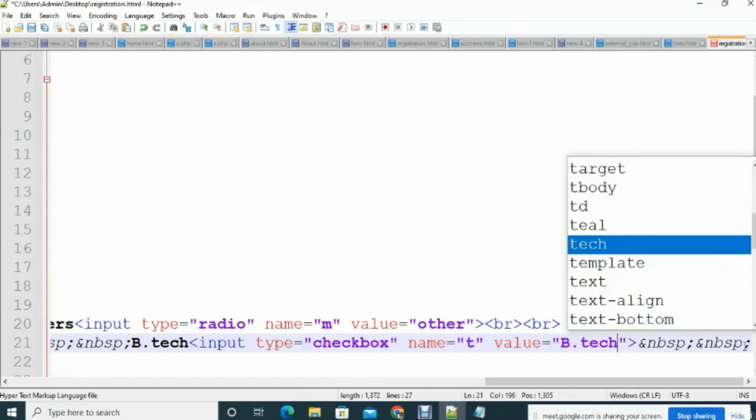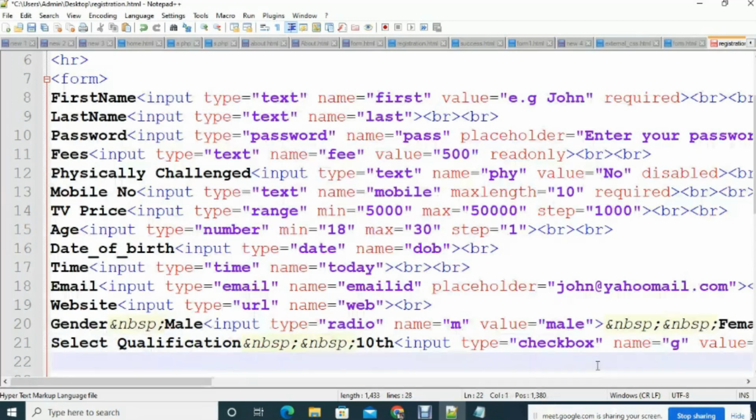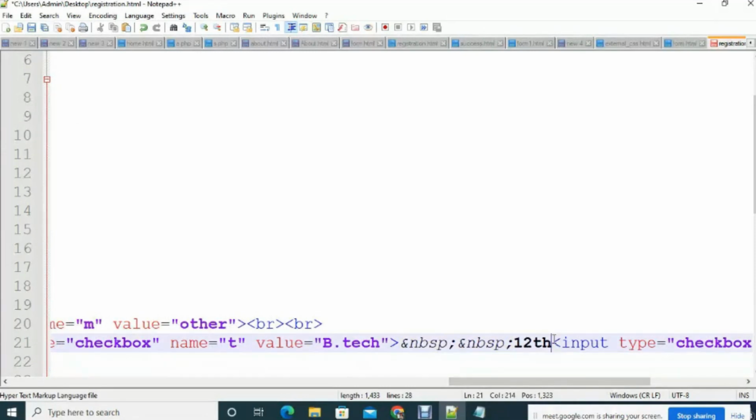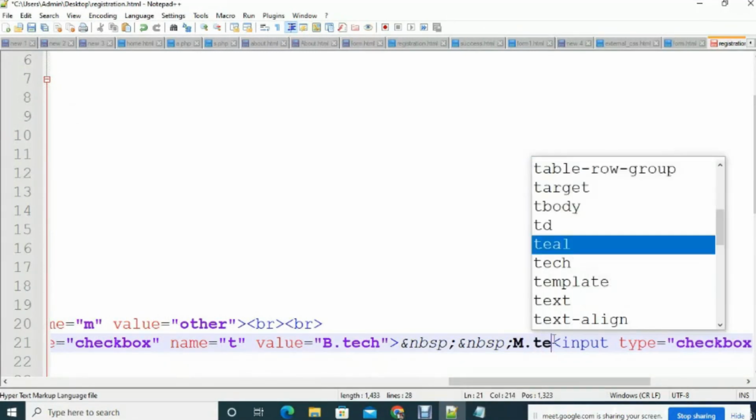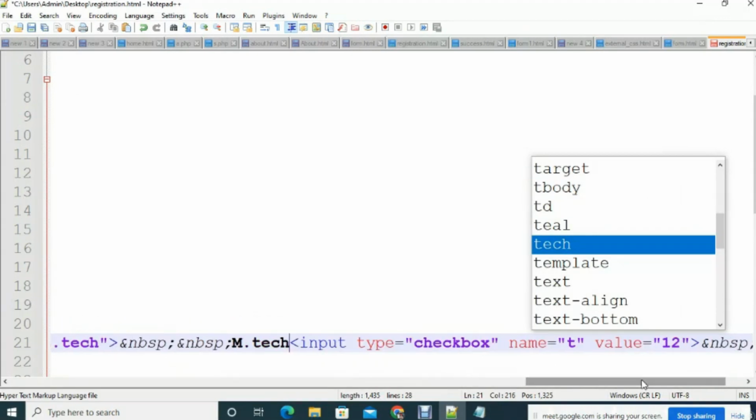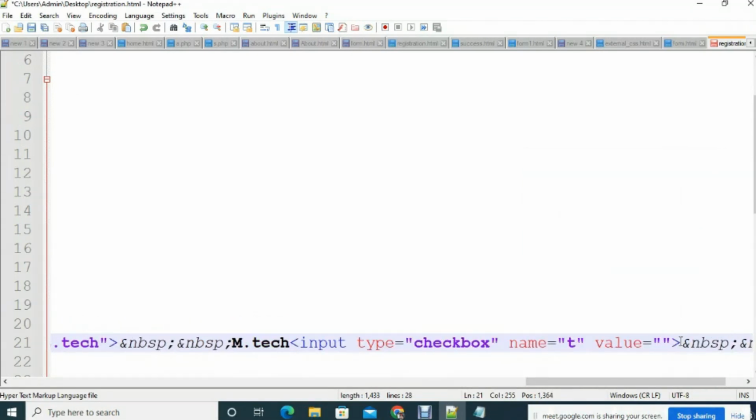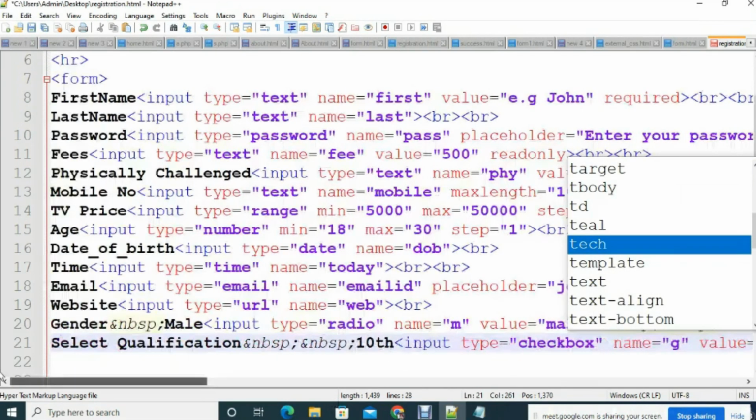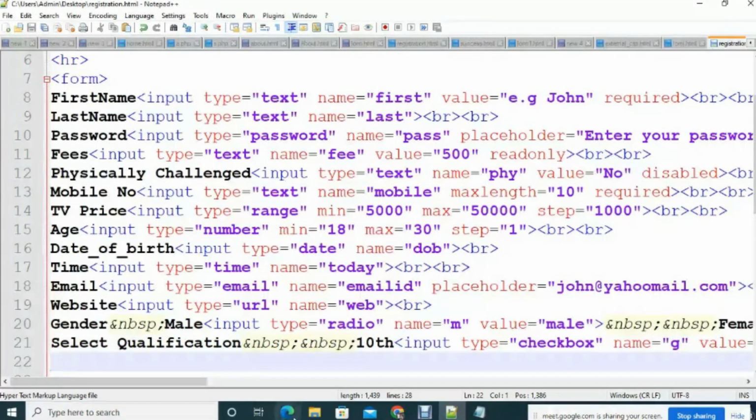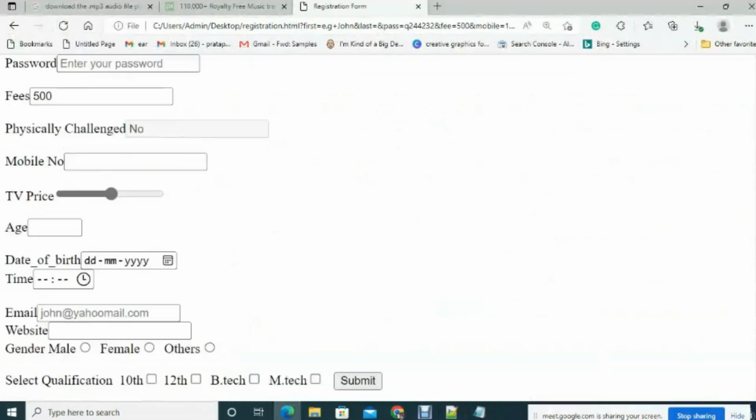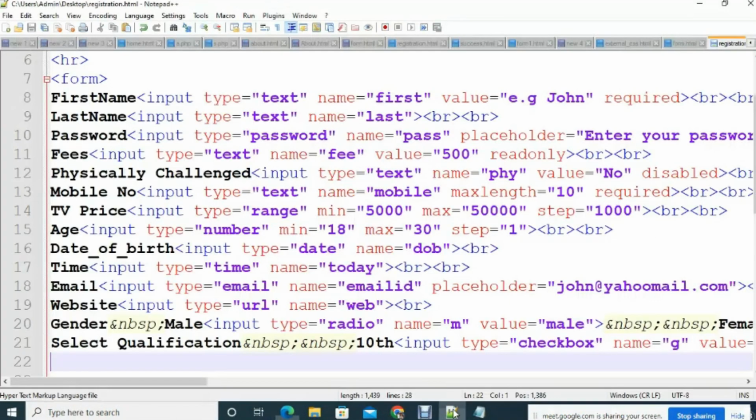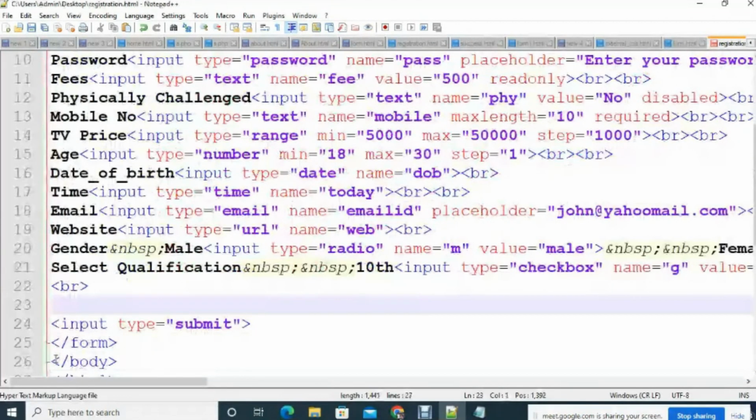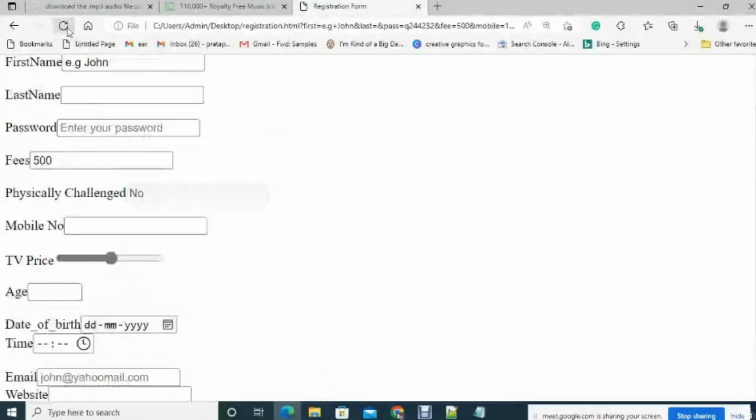Okay. So I'm putting one more here this time. This is empty, and the value will be M.Tech. Okay. I'm saving it. I refresh it from here. I go back here. Let me put the BR here. Putting this BR here. I'm saving that here. I'm going back to this and putting it here.